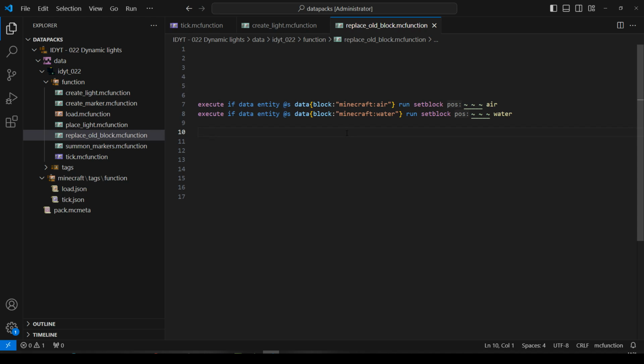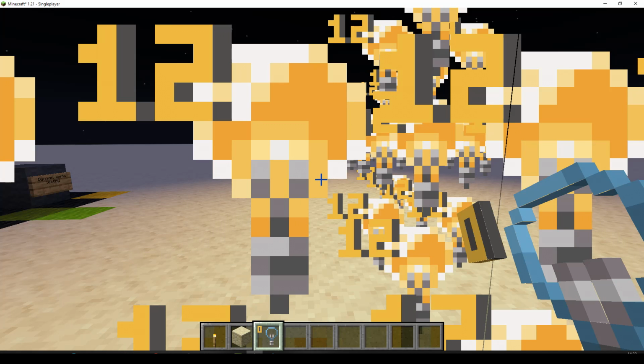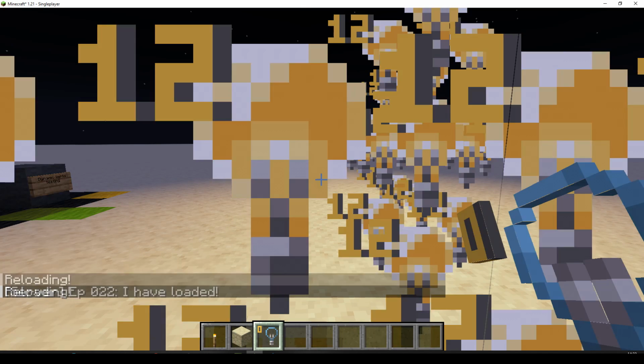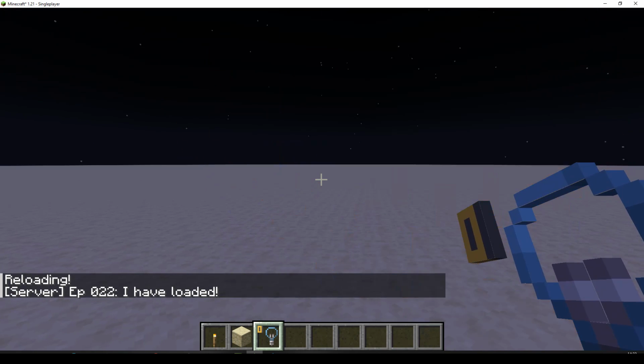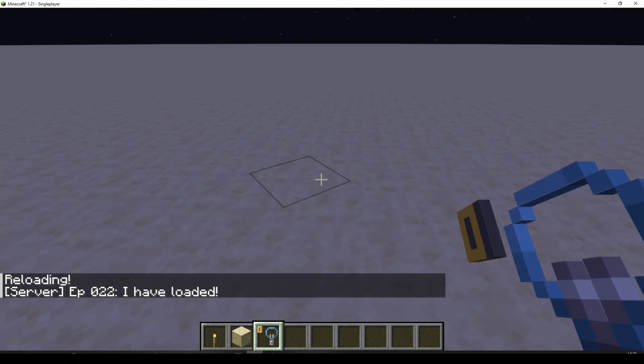And what we should do also is kill the marker now, otherwise it's going to keep trying to put stuff back. So we'll do kill at S. Let's go and give that a little test. Okay, reload. Woomph. Suddenly gone off, and they should all fade because the markers were still there, and we've just done a kill. Now I've got no light.